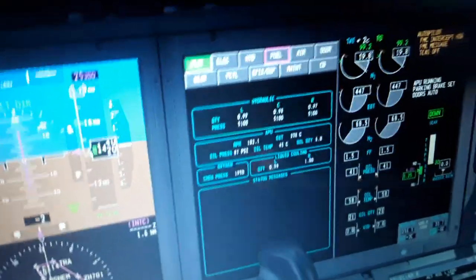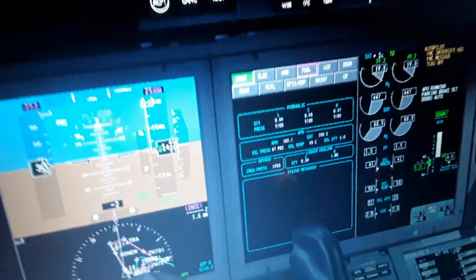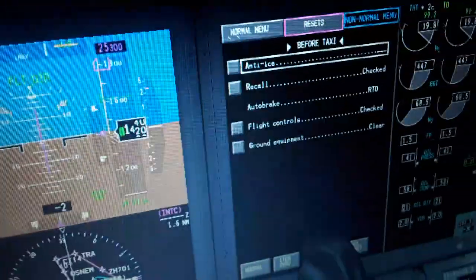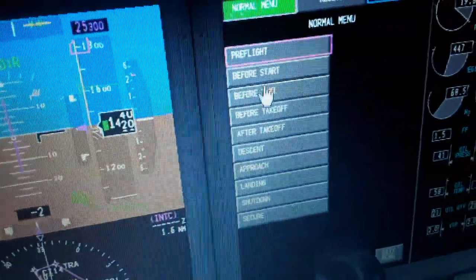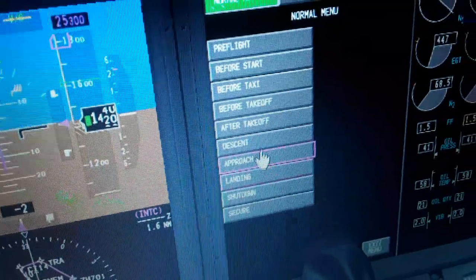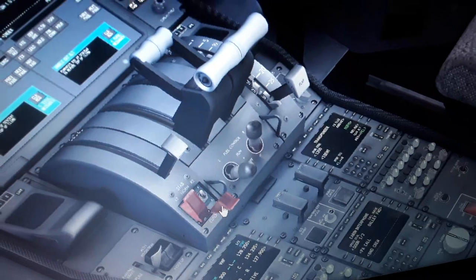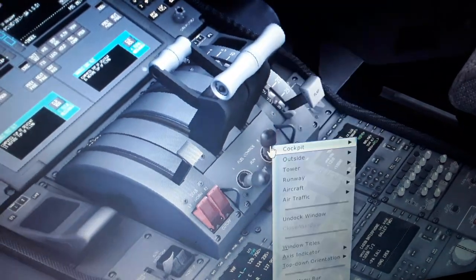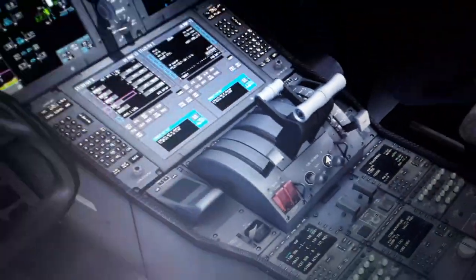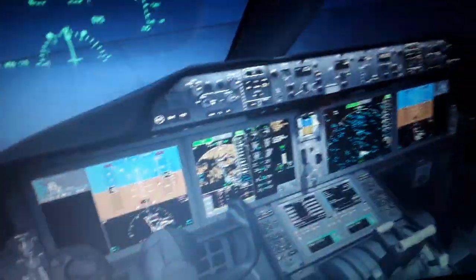So we go back to the checklist over here, normal checklist, what to do before start, after start, after takeoff, descent, approach, landing. So we have the navigation display over here again. So we turn off both engines and we go for takeoff after we start them. So both engines in the off position, as you can see, fuel control to the off.